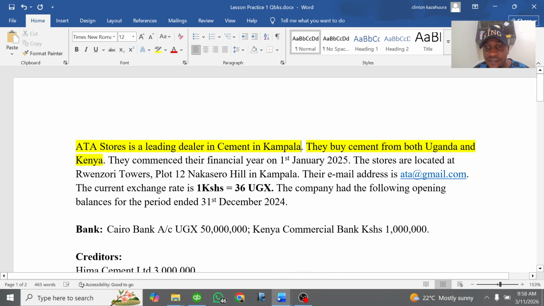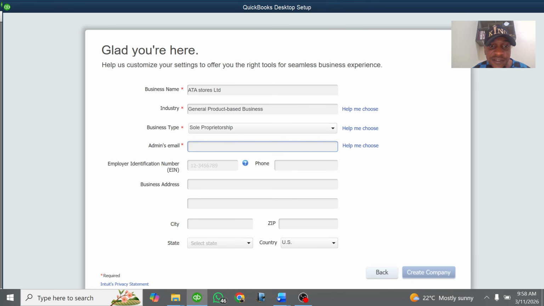Now you see ours is ata@gmail.com. So I can simply copy this and paste it here. It must be a valid email. If you have a company phone number, if it is given in the question, you can fill it in there. But for me here, it is not compulsory, so I can just skip.